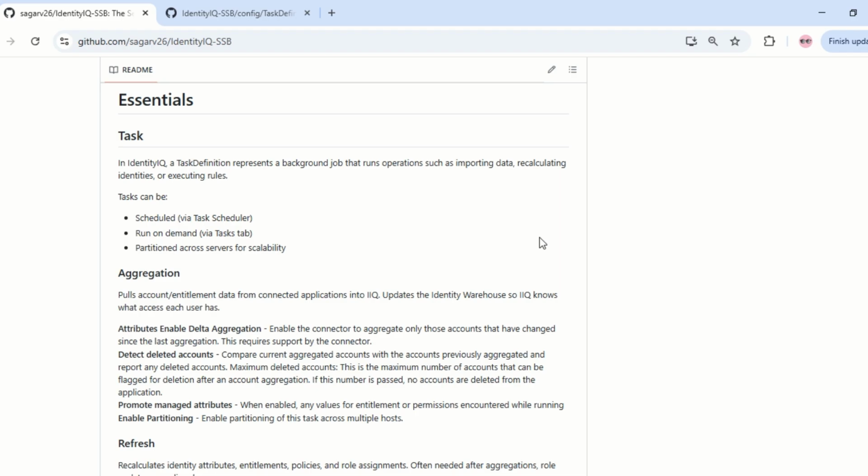To create a new aggregation task, again go to the New Task option, click on New Task, and you have two options, that is account aggregation and account group aggregation. Account aggregation is for pulling identity details from the target, and account group aggregation is for pulling entitlement details from the target.